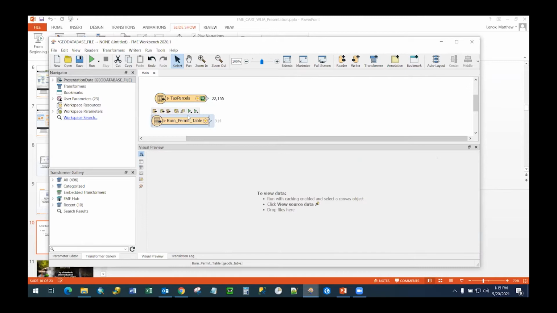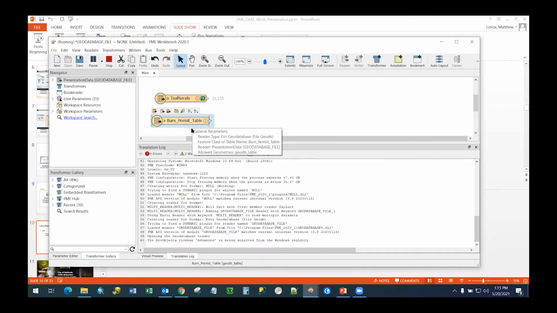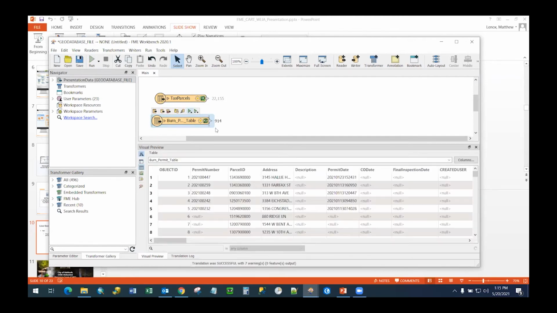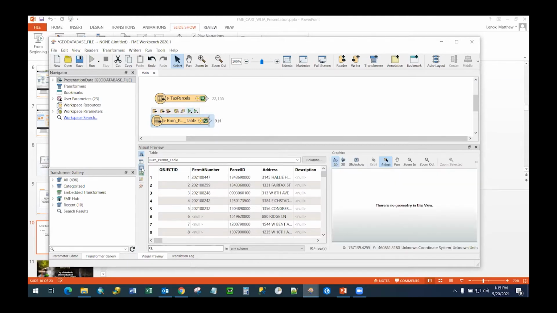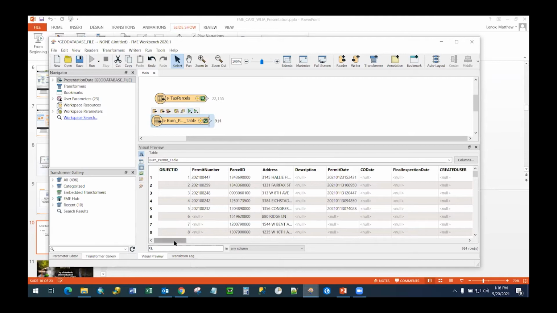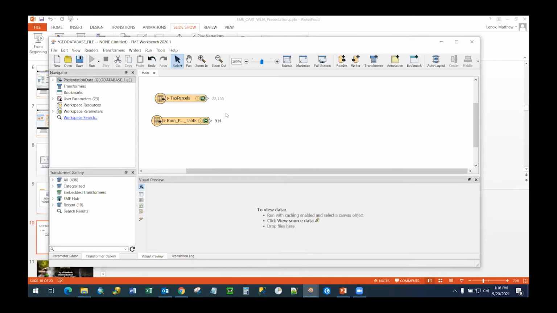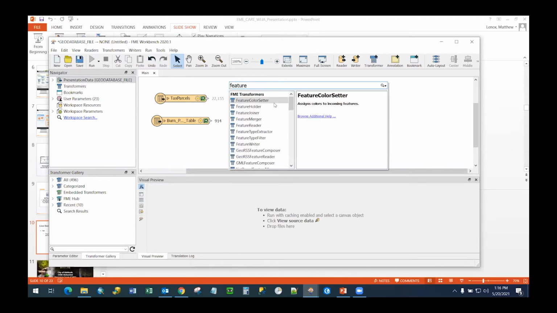So those are our tax parcels. Here's our burn permit table. And so we're going to read this in. And there's 914. So there's no geometry. This is just a table in a file geodatabase, but you can see the table here and all the attributes and everything. So you'll notice that we have parcel ID here, and in the tax parcel data, obviously we have our parcel ID as well too. So one of the goals of this is to merge our tax parcels in with our burn permit table.